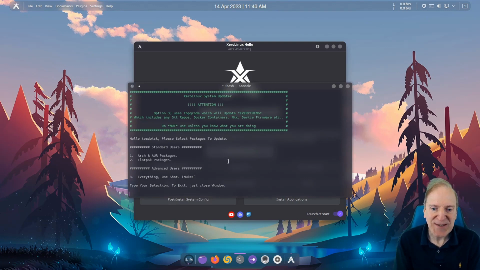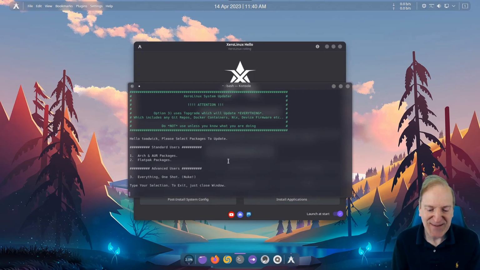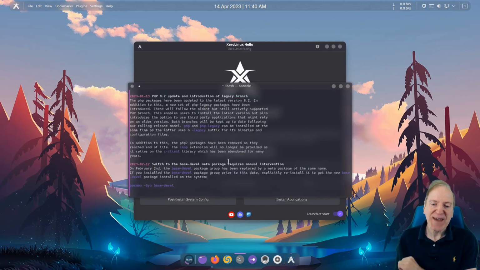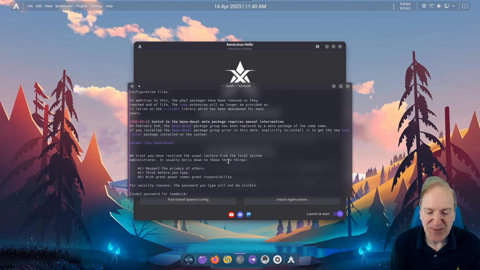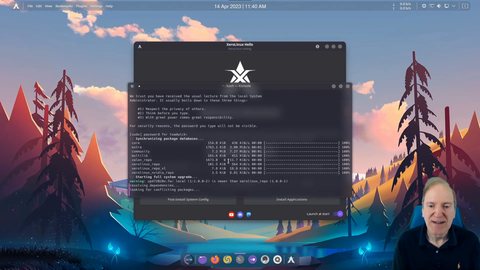So I really like this updater here. It's given us some options here to update Arch and AUR or Flatpaks or everything in one shot. The nuke option. So let's go with that. I'm going to hit 3, press enter, and now it's showing that it's updating everything. And I really like that it's console based here too. So that kind of speeds things up and takes care of the overhead.